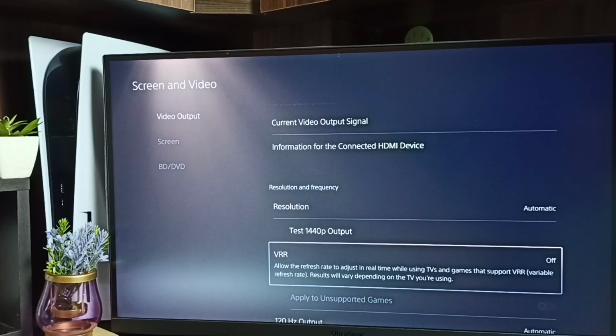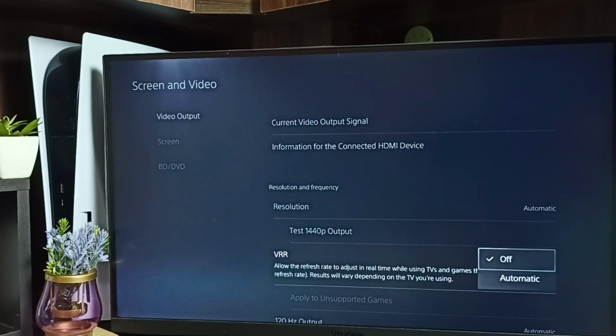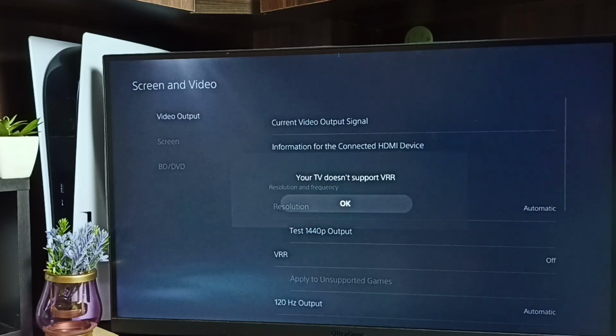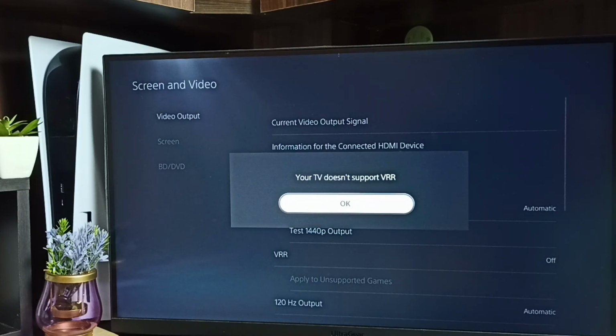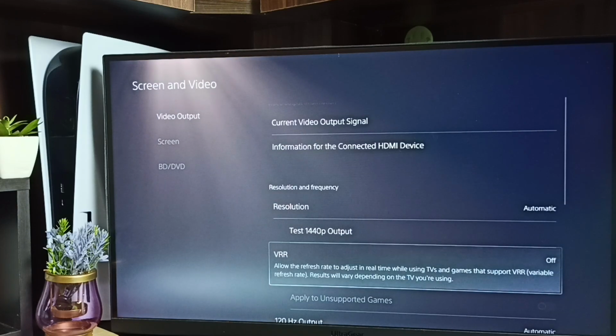Let me enable. Select VRR. Here we can see two options, off or automatic. Let me select automatic. See, it says your TV does not support VRR. So let me check the capability of this TV.